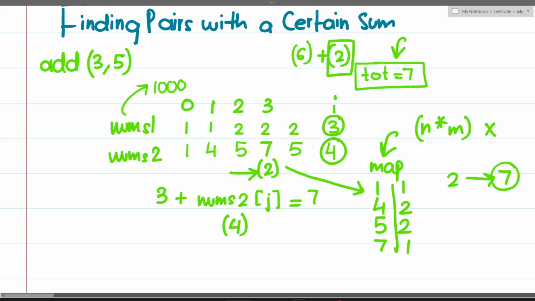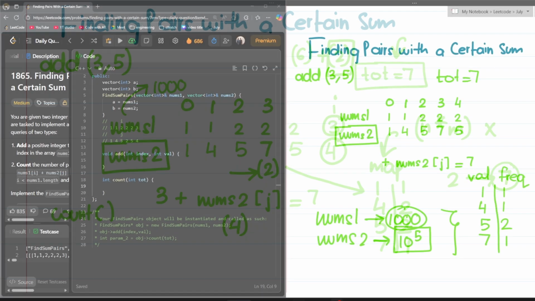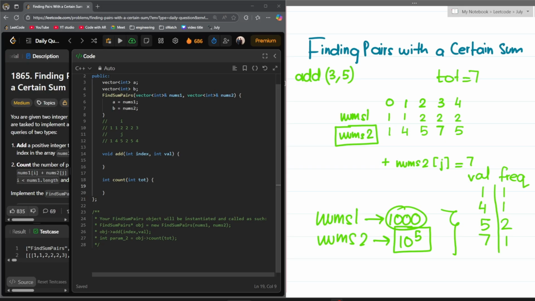So basically, in our new logic, we will no longer be actually working with nums2. We will actually be working with the map mostly for the count module. But that doesn't mean that we won't be updating the value in nums2. We will be updating the value in nums2 as well as in the map. So let's see how this strategy can be implemented into code.